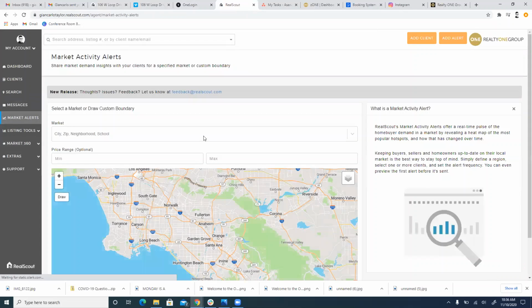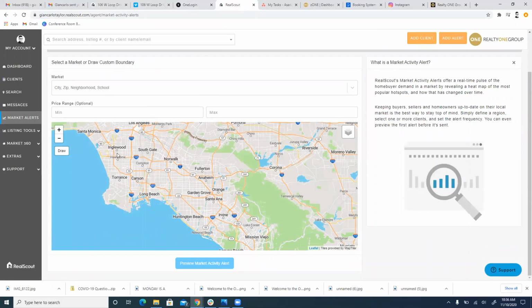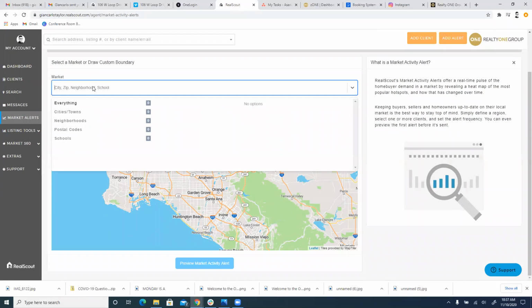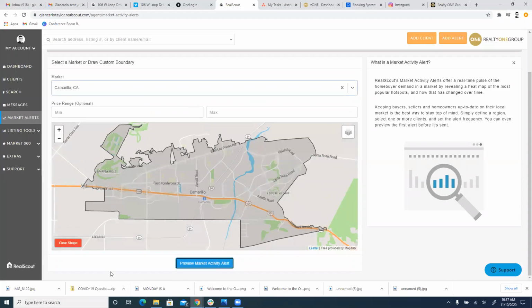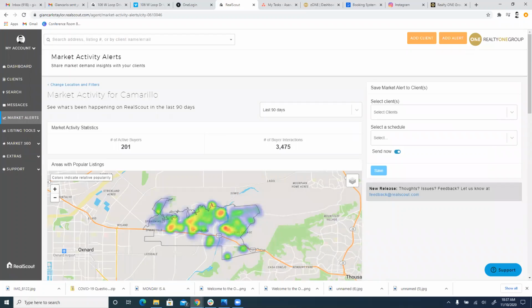Market alerts. This is new. This is new from last time. This wasn't here before. So this is something I need to play around with, and actually it's pretty cool. Let's see what this is all about. Okay, this is super cool. Oh, wow, that's really awesome.